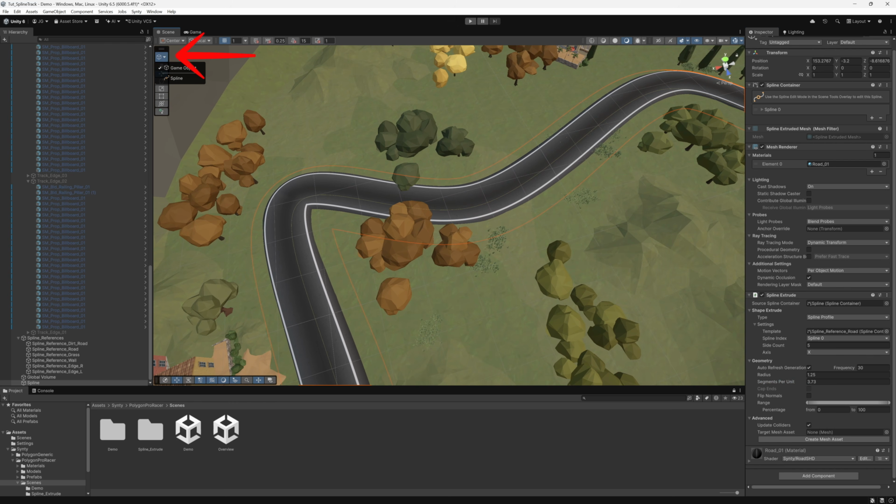To get to spline edit mode, with our spline selected, click the game object icon at the top left toolbar and switch it to spline mode.